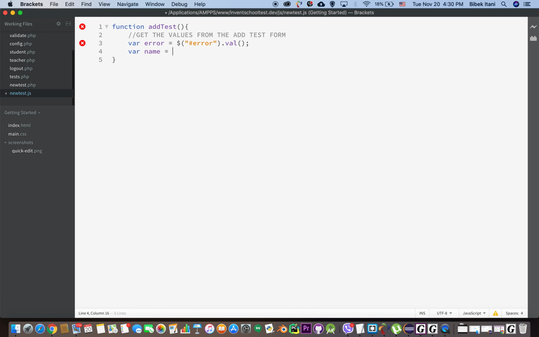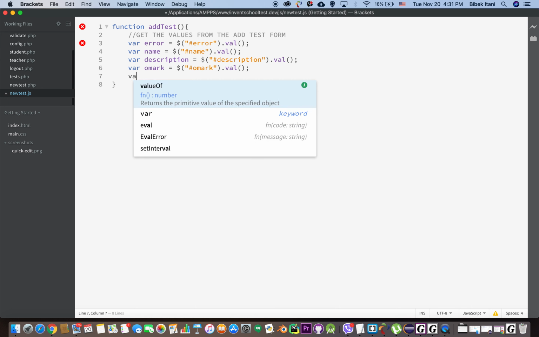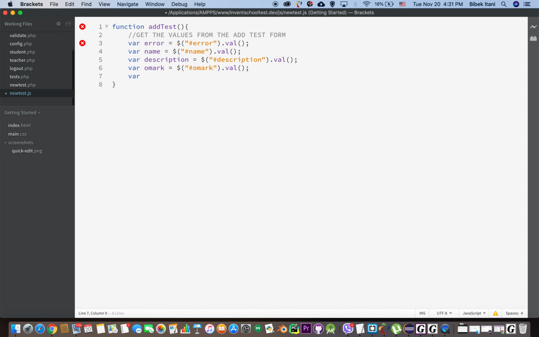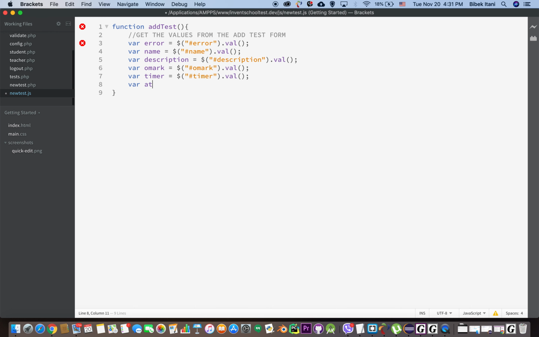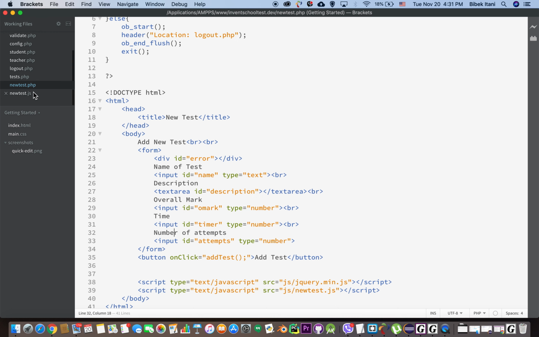So variable name, variable description, variable mark, variable timer, variable attempts. Let's see if everything is correct. Attempts, timer, mark, description. Yeah, everything is correct.